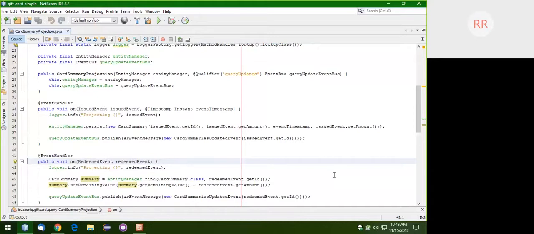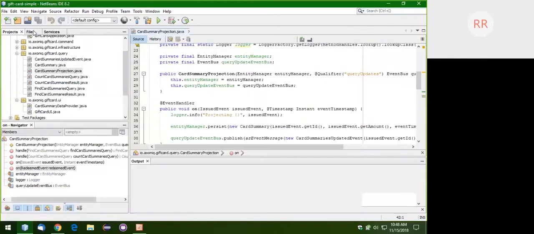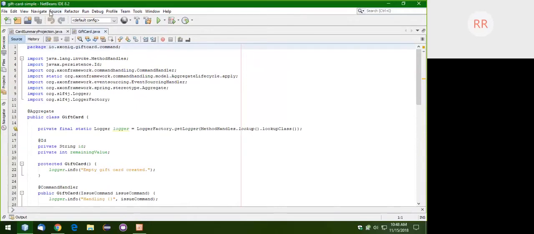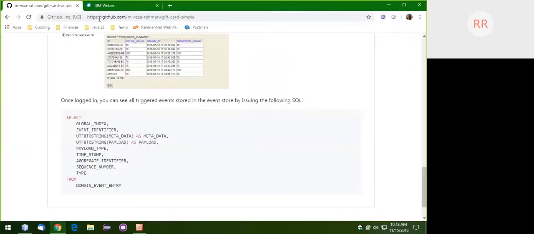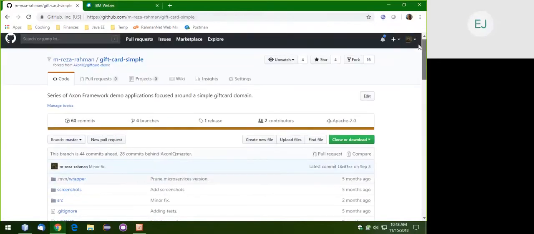So you will get the issue event first. I'm trying to put it in context with the previous file. Can you go back to the previous file, like the other handlers? Let me see if I can do a split screen. I forgot how to do that exactly in NetBeans, if anybody knows offhand. Okay, so anyways, this is the gift card.